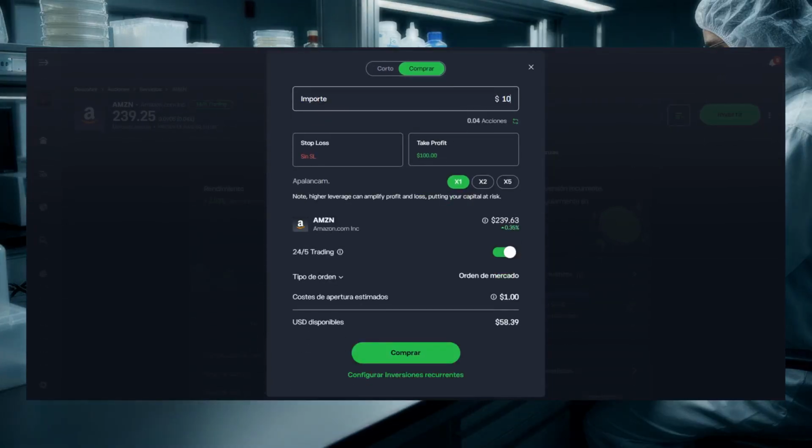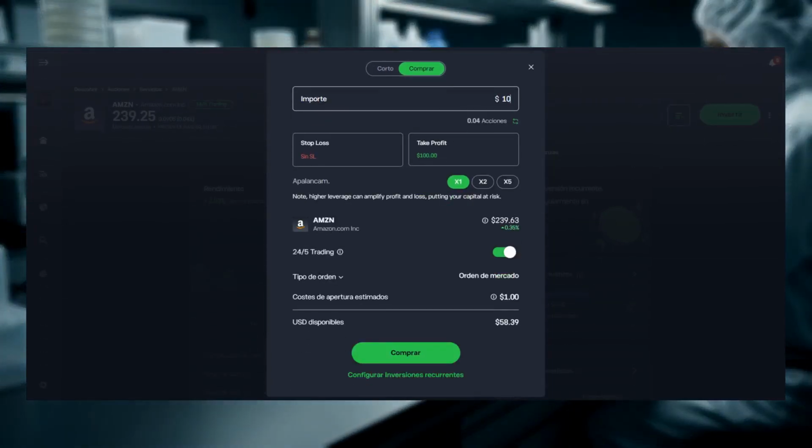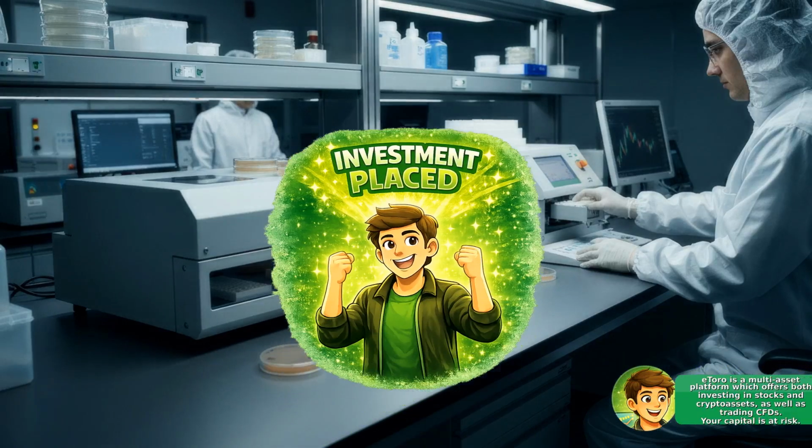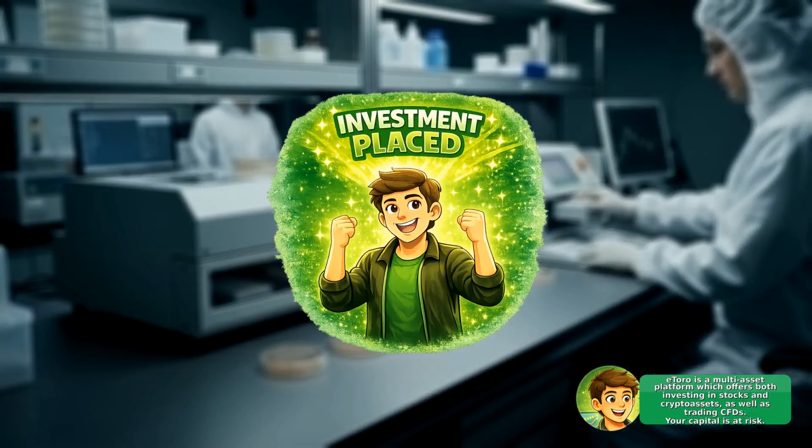To invest, click the Trade or Buy button, enter the amount you want to invest, and review the order details. If the market is closed, your order may be queued or executed at the next market session. And if you lack sufficient funds, the platform will prompt you to add money before confirming. After the order is filled, your position will appear in your portfolio.